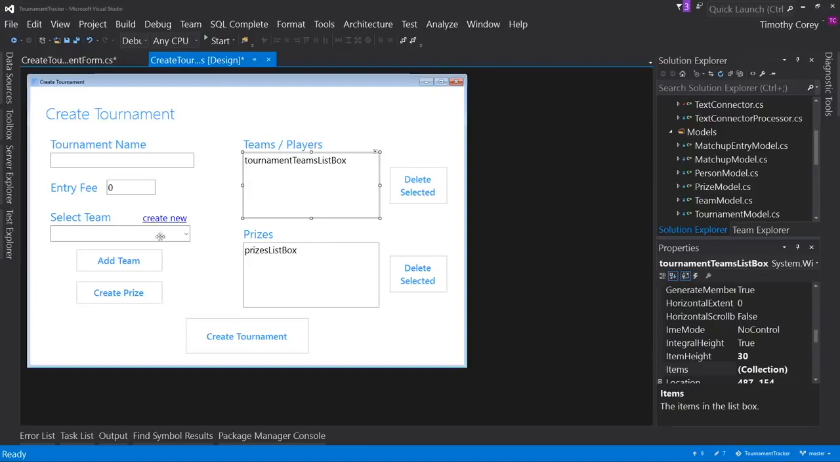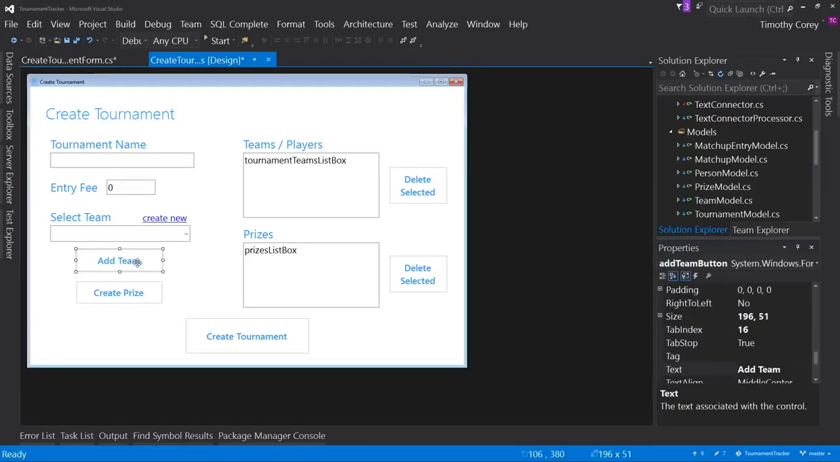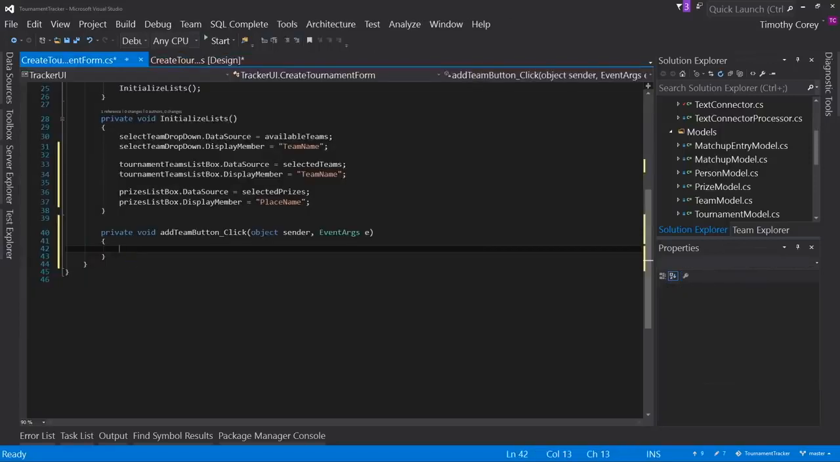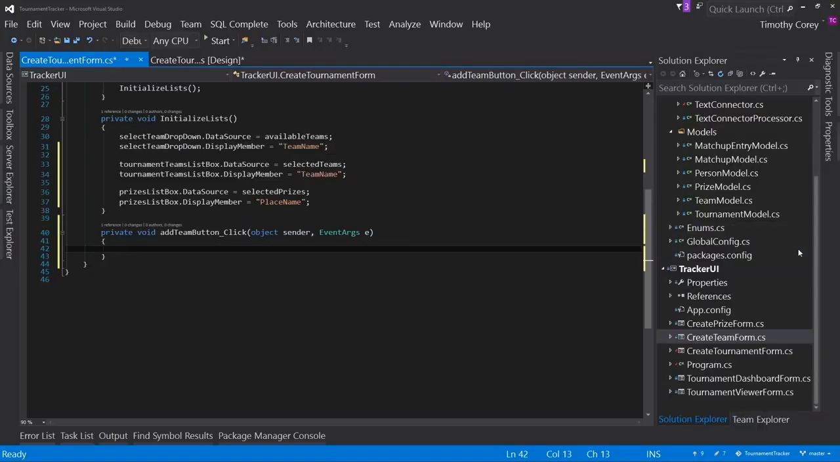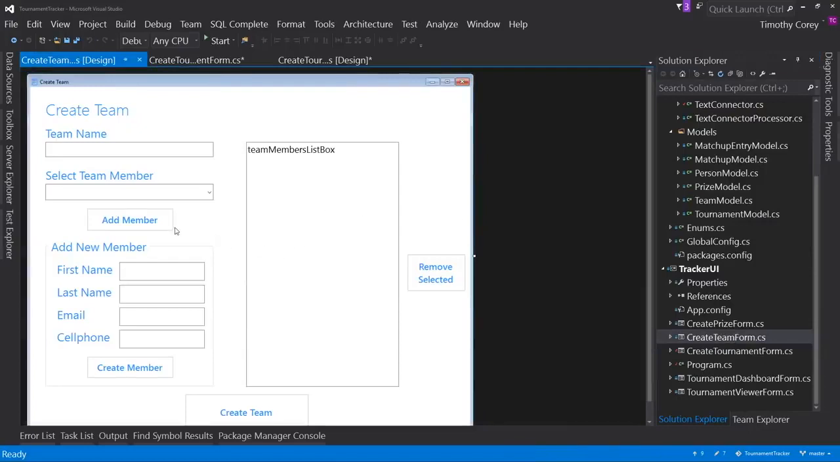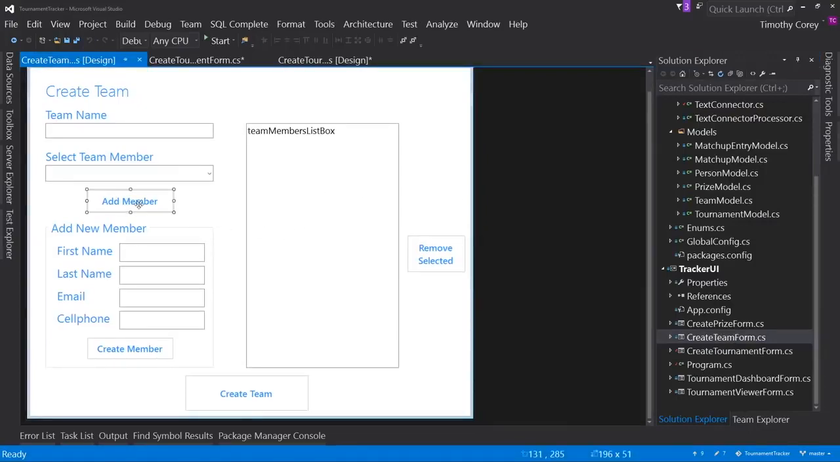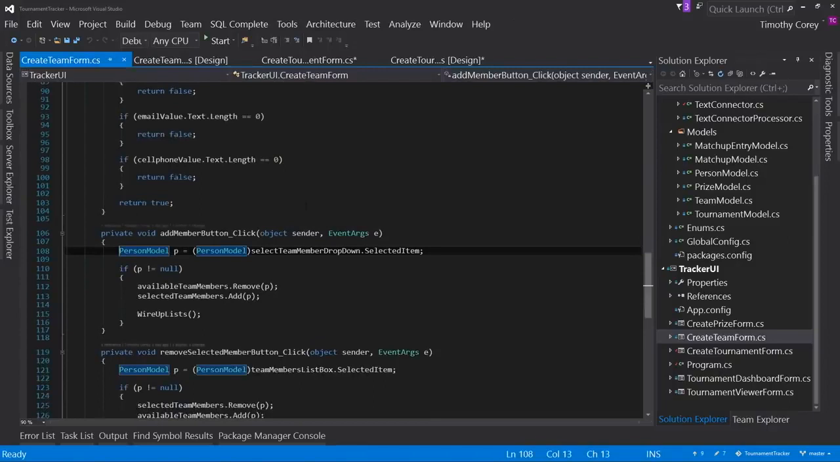Now that they're wired up, we can come back over here and work on this button. This button's job is to take the value from here and move it over into here. So I'm going to double click to create the event. And then before I go any further, just because I know I've already done this once with the create team form, I want to see what I did to the add member button. Just to see the pattern so I know, yep, that's what I want to do.